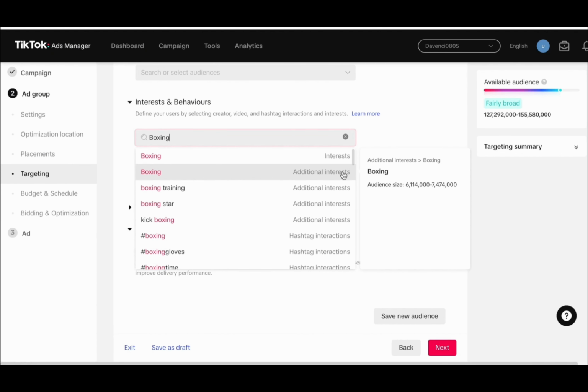Remember, you want to pick interests that are at least 1 million in size, right? You can see the audience size for boxing, it's 6 million. So this is one that we can use. Another one we can use is kickboxing. So for this campaign, one of our ad groups will be boxing, another will be boxing star, and a final one will be kickboxing. But remember, we're going to select one interest per ad group.